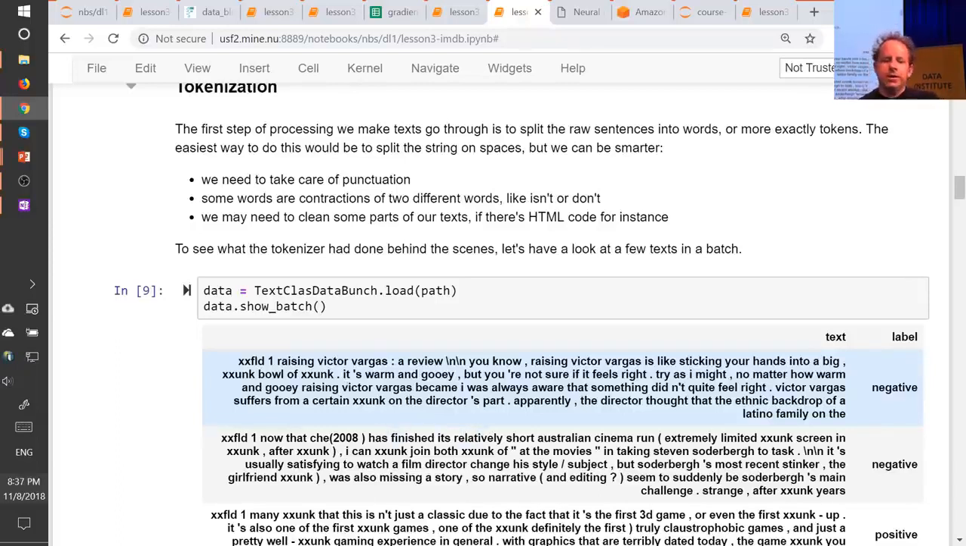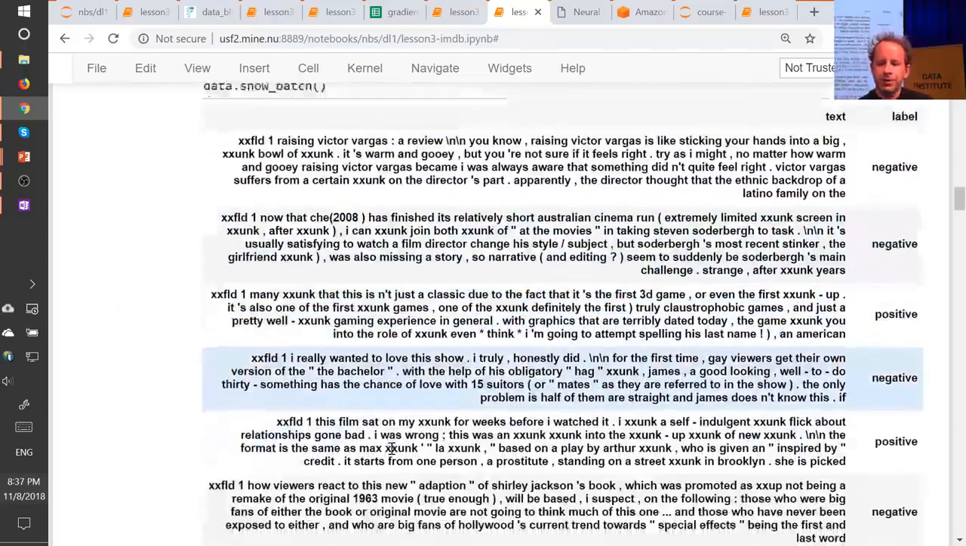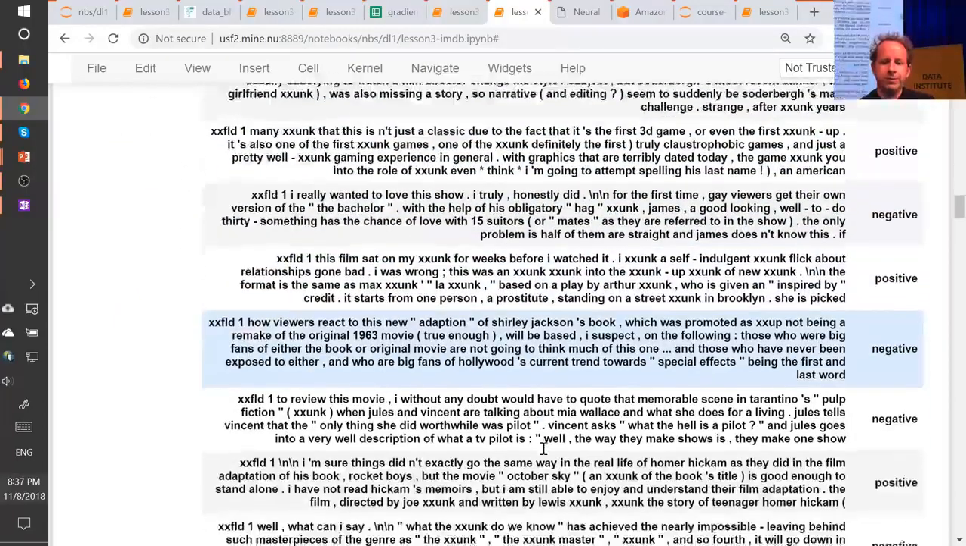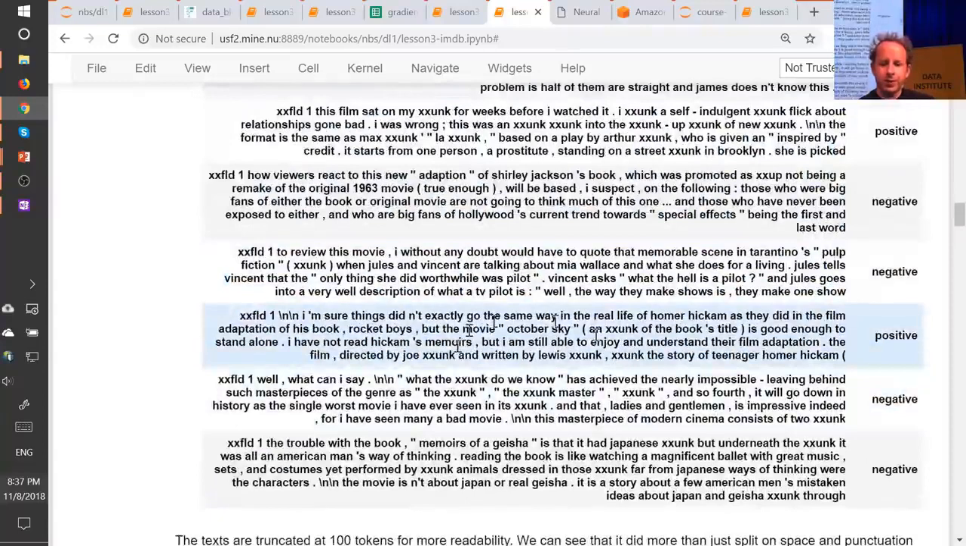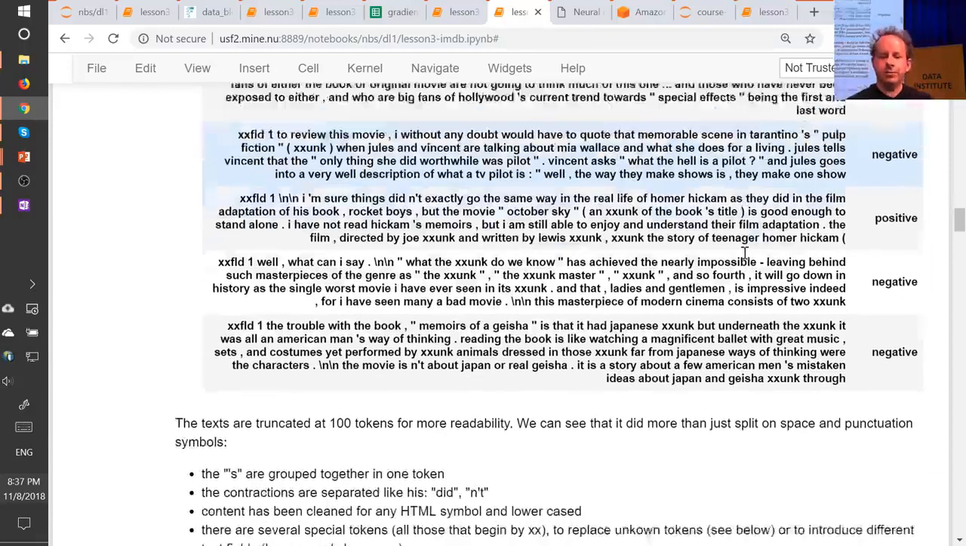Also, it finds words that are really rare, like really rare names and stuff like that, and replaces them with a special token called unknown. So anything starting with XX in fastai is some special token. So this is tokenization. So we end up with something where we've got a list of tokenized words. You'll also see that things like punctuation end up with spaces around them to make sure that they're separate tokens.